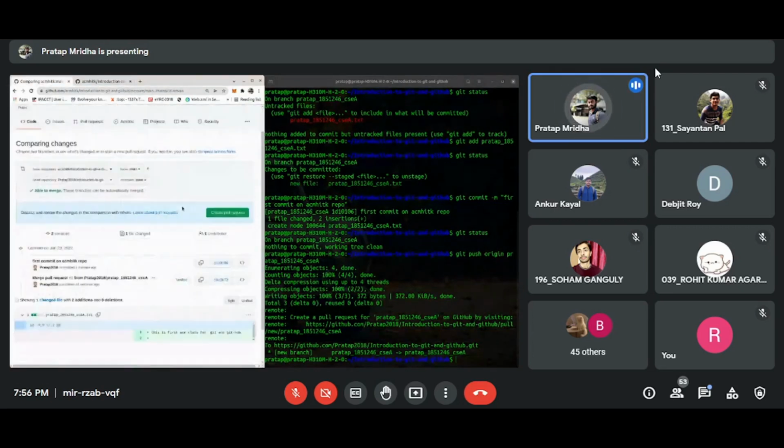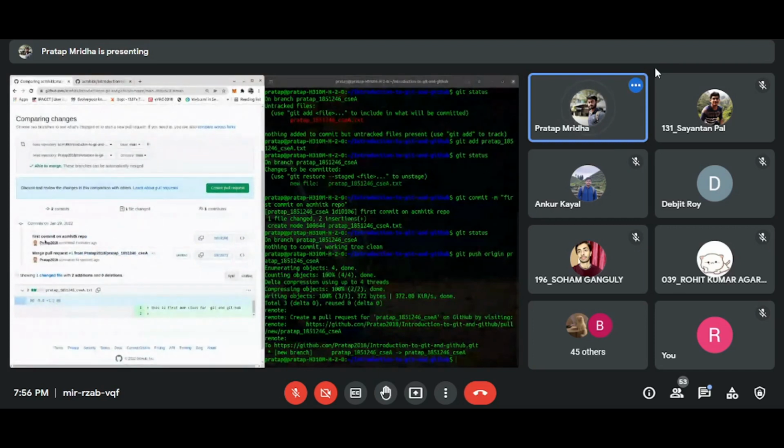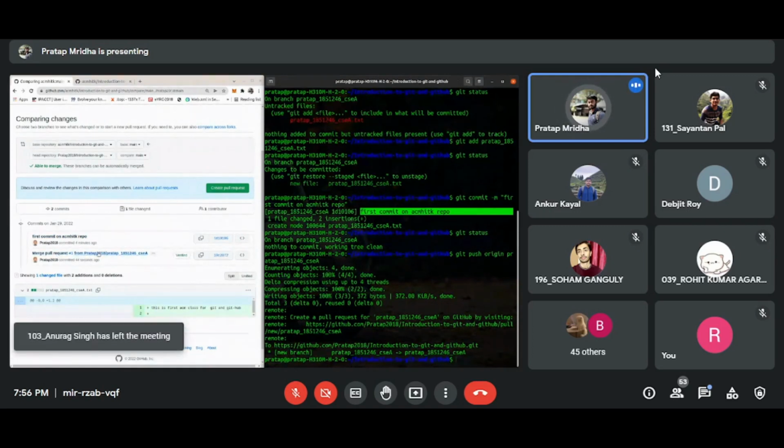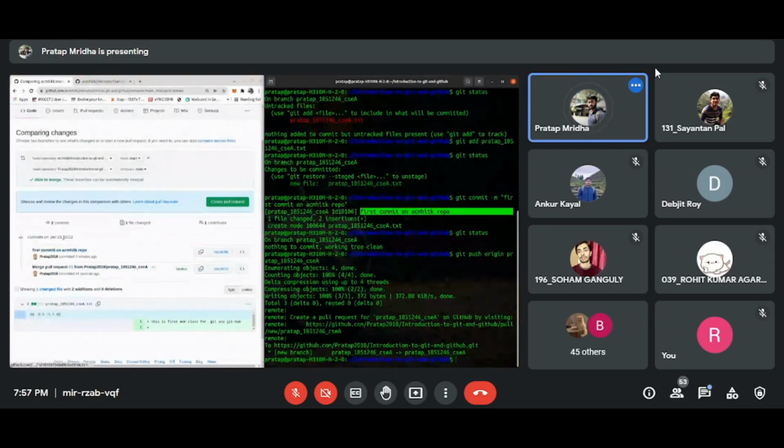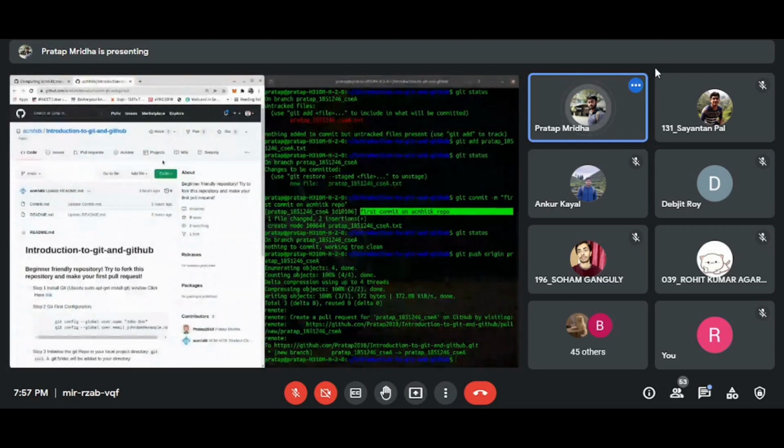Okay. So now you can see that I have two commits. One is the first commit on the ACM HITK repo, that is here. Okay, where is this? Okay, so this is the first commit. So that is here, and another commit is that I have merged a pull request from my own repository to another branch, to the main branch. So these two changes need to be reflected on this main repository.